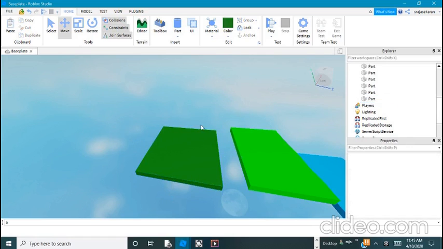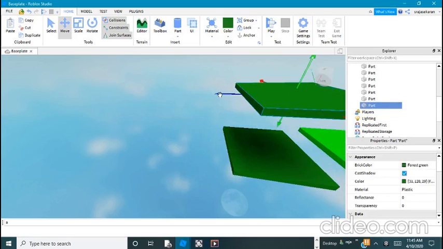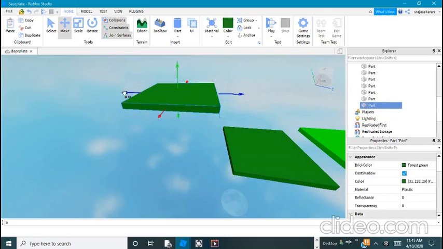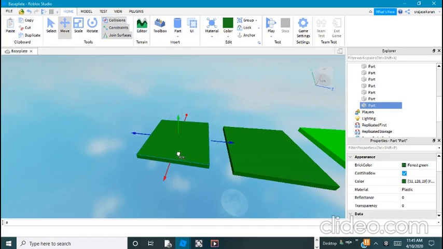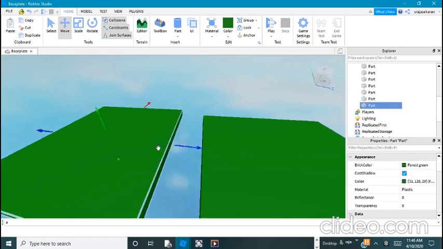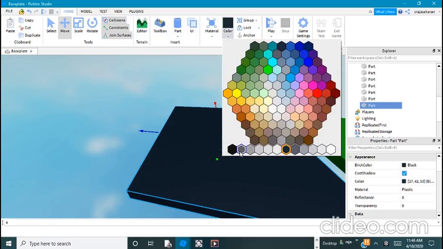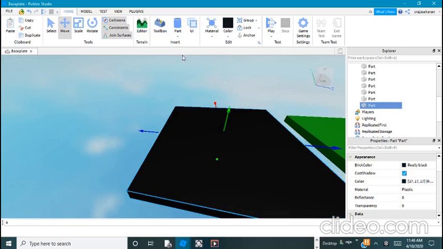There. So now we'll just make another platform, just copy that one and put it to the side. Just like that. Except this one, we'll color it black because this is going to be the minefield. Then we'll also make it bigger.